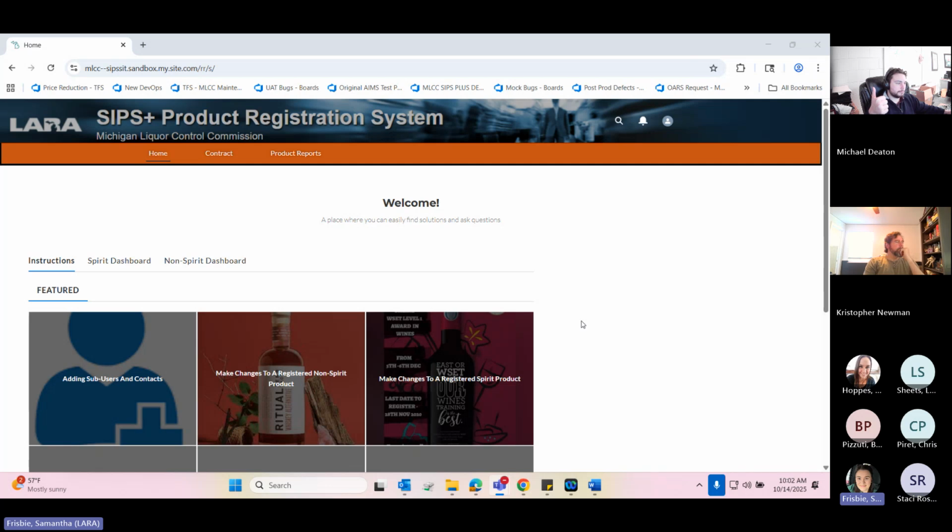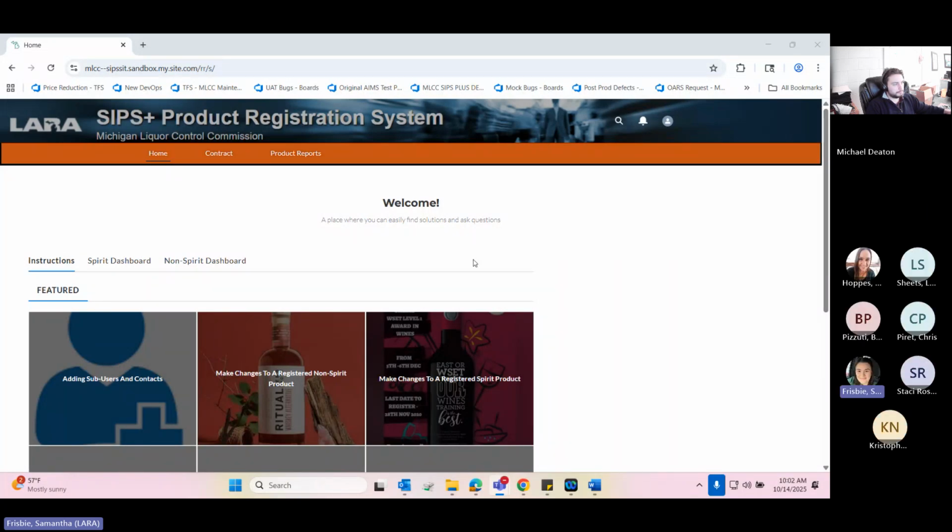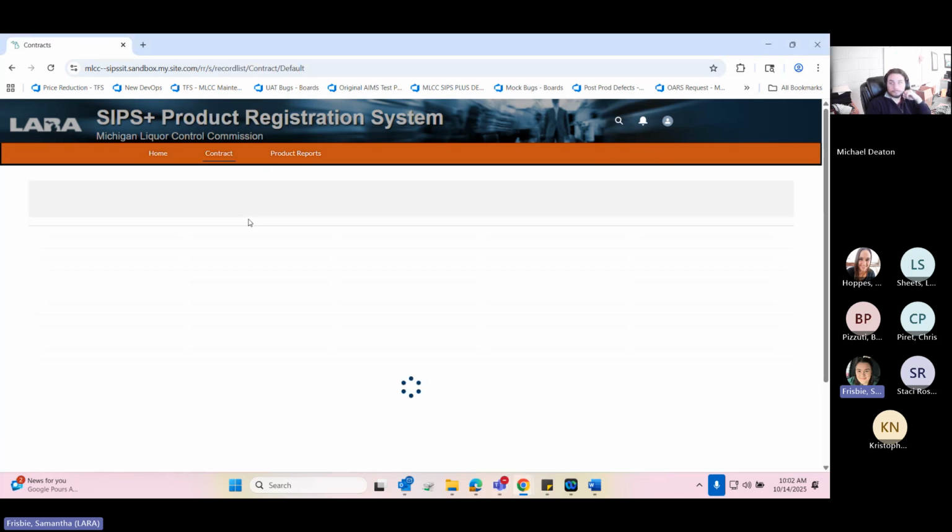Yes. You should see the SIPS product registration system. All right. So we're going to begin with how to submit a contract. Currently I am logged in as an ADA user. This is kind of what you're going to see when you log in. You'll see a home tab, contract tab, and product reports tab. In order to submit a contract, you're going to select the contract tab here.